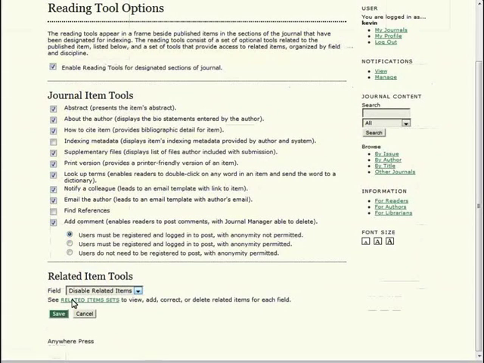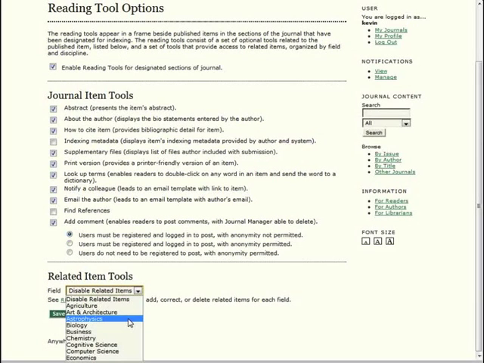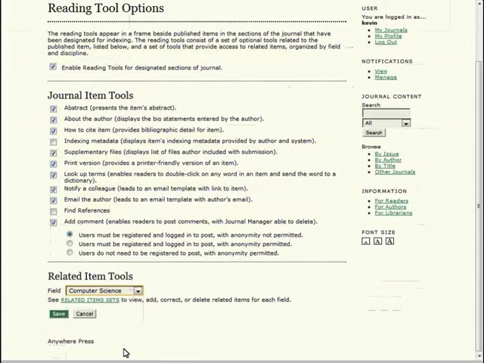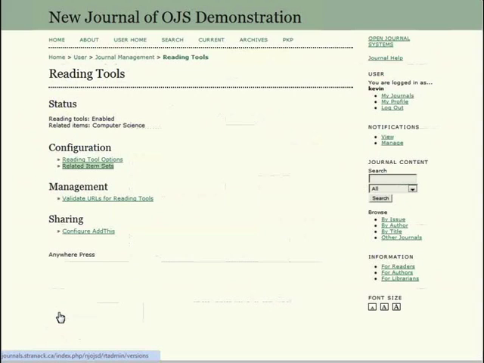Next, you'll want to select your related item tool set based on the discipline of your journal. For example, an information technology journal would choose computer science. Make your selection and then hit save. This will ensure that the resources that are available for searching by the reader are subject appropriate.